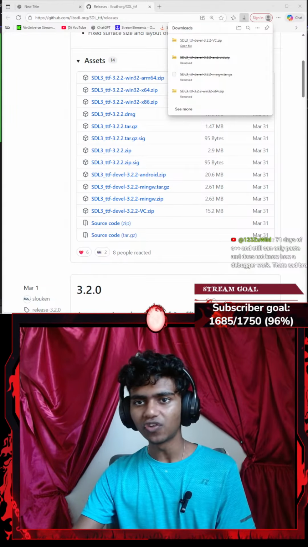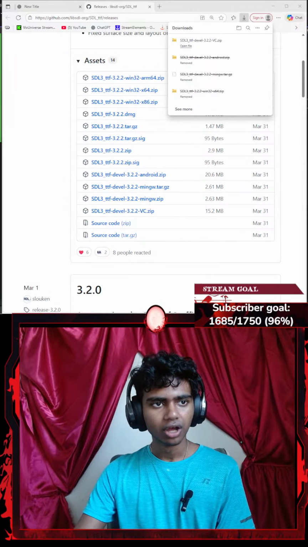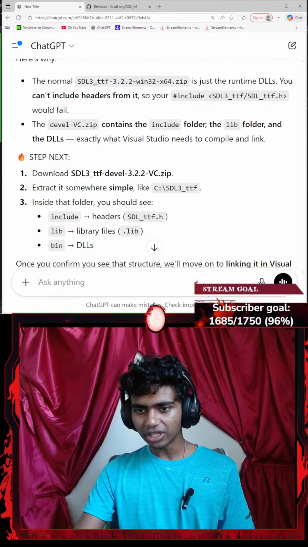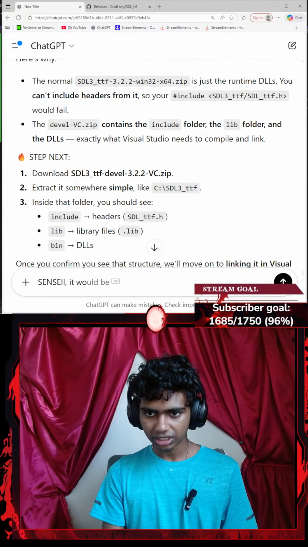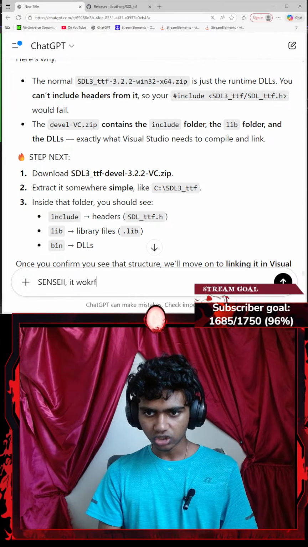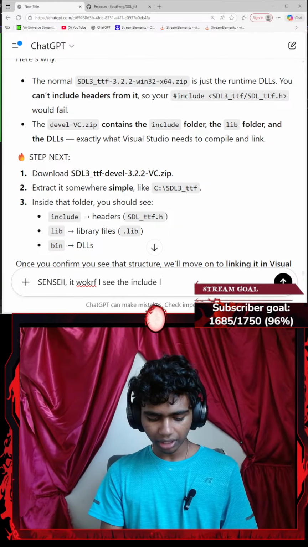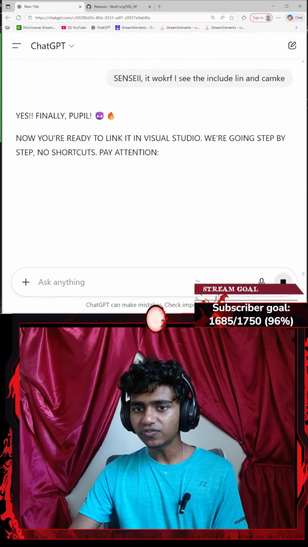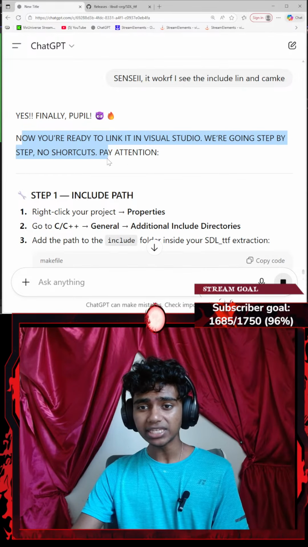Now I see the include folder. Let me actually show it to you guys. There we go, now I see the include folder. Okay, apparently we installed the wrong stuff before. Now let me say something like, it worked. Okay, it worked. I see the include, lib and cmake. Okay, yes, finally, now we're ready to link it in Visual Studio. We're doing step by step, no shortcuts.